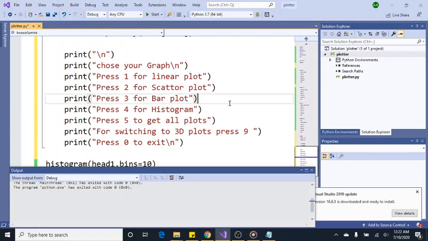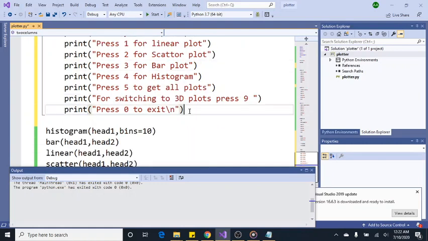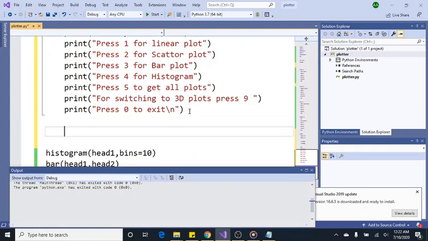So here you can see I have just copied and pasted these print statements. These are the things that the user should see in the console: choose your graph, press 1 for linear, press 2 for scatter, press 3 for bar, and press 4 for histogram. So these are the print statements. The basic thing we need is to make some choices for the user.